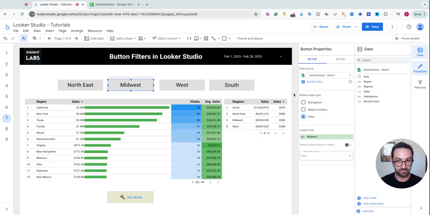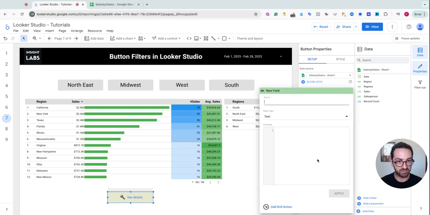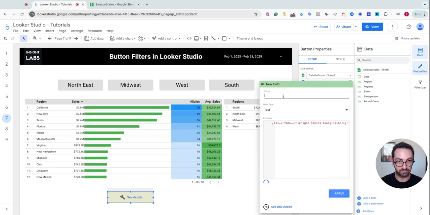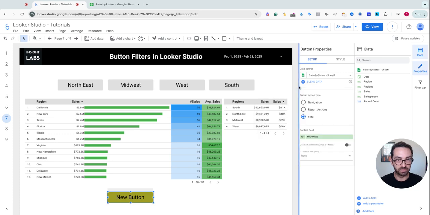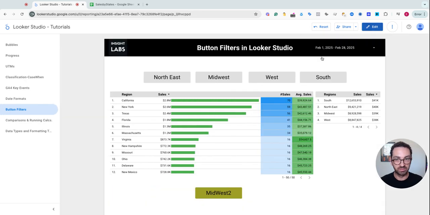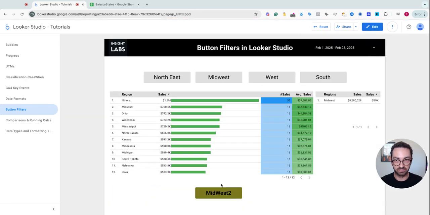Let me copy it. And let's add it here. Let's call it Midwest 2. All right. And then I can change its name simply by double clicking on it, Midwest 2. Now, if I click on this button, it filters the states accordingly.